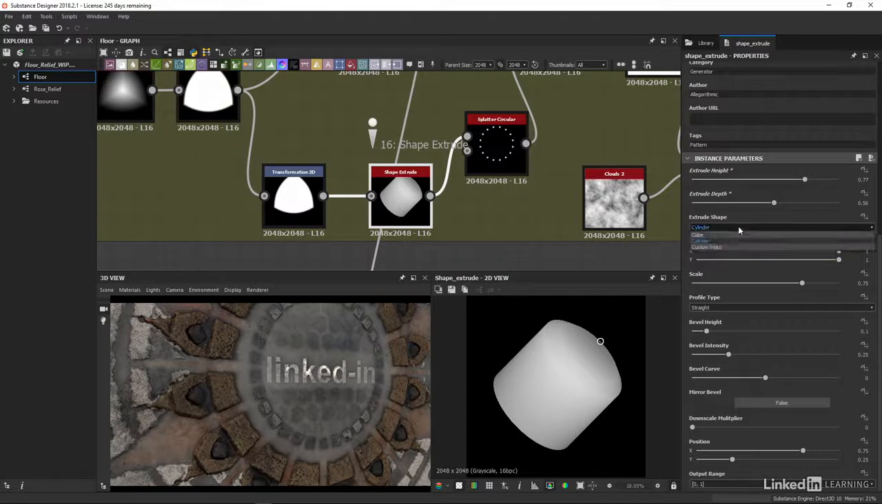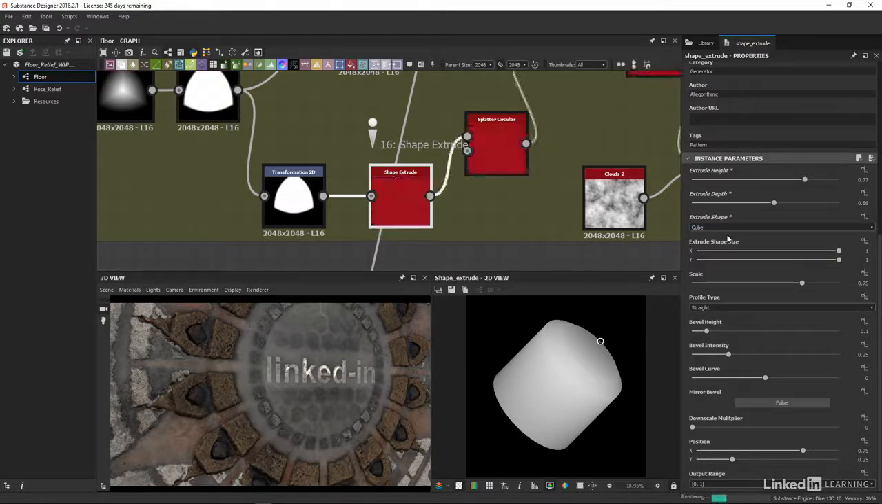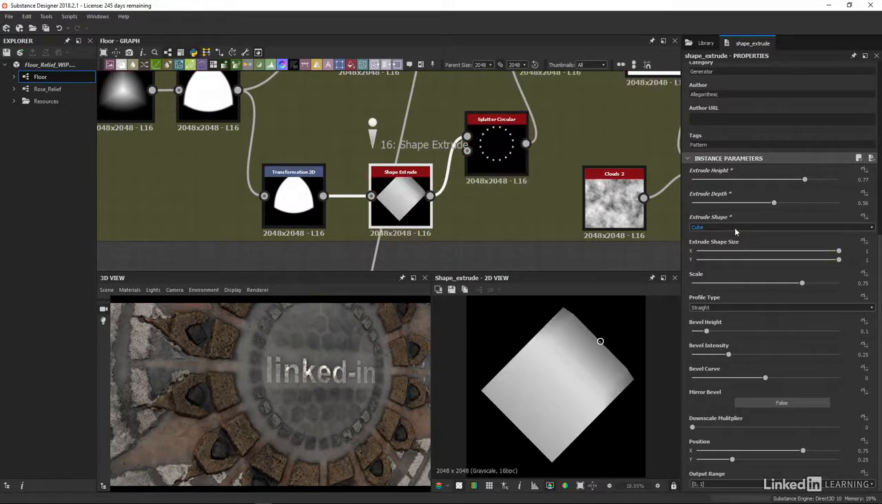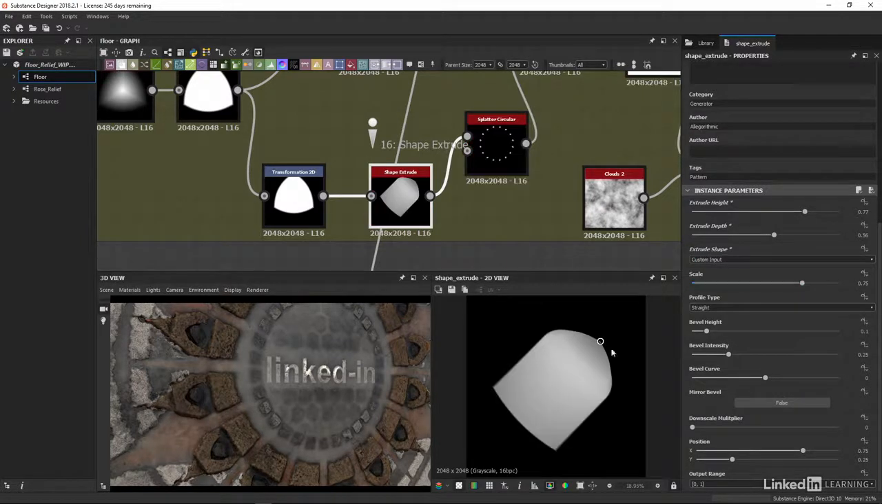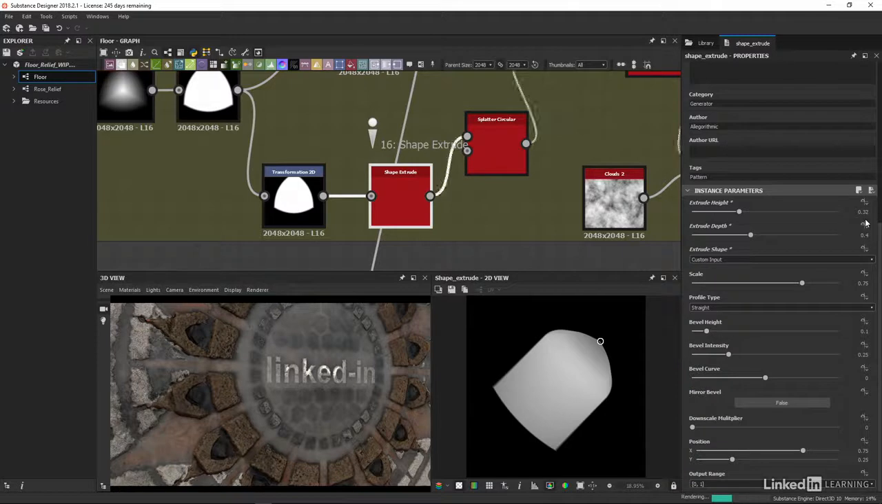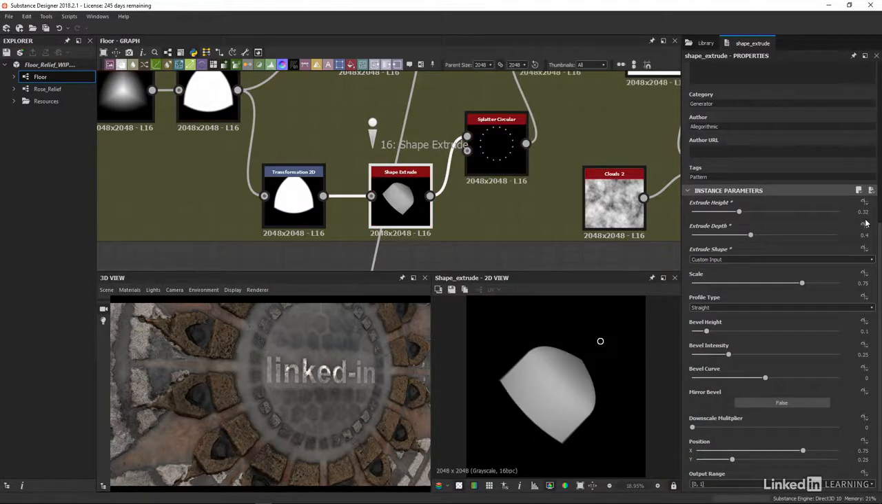The shape drop-down lets us use one of two defaults that can be seen as we click through them, although the most useful option in our case is going to be the custom input. Let's click to select that option, and we instantly see our relief shape appear, meaning we can now set the height and depth controls to values of 0.32 and 0.4 respectively.